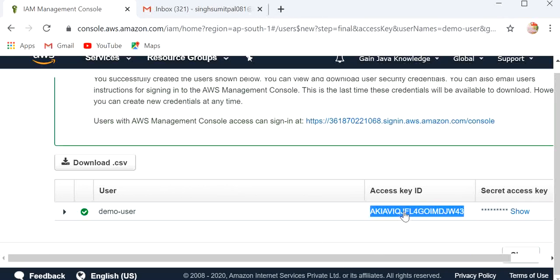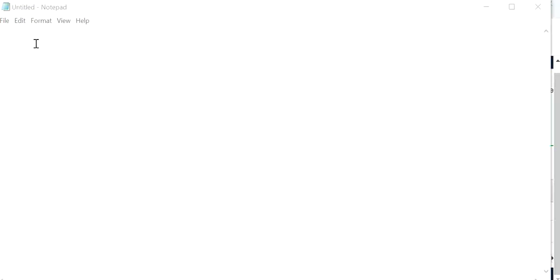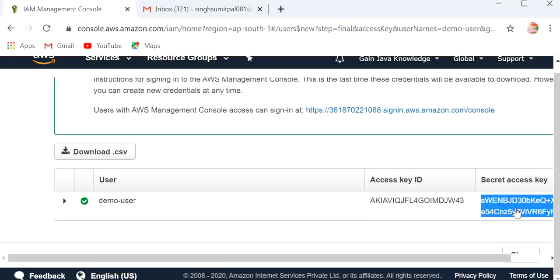Now here we can see the access key that we can use in our application to communicate with AWS services. So I will copy it into my application, type access key and paste its value here, and this is the secret key.